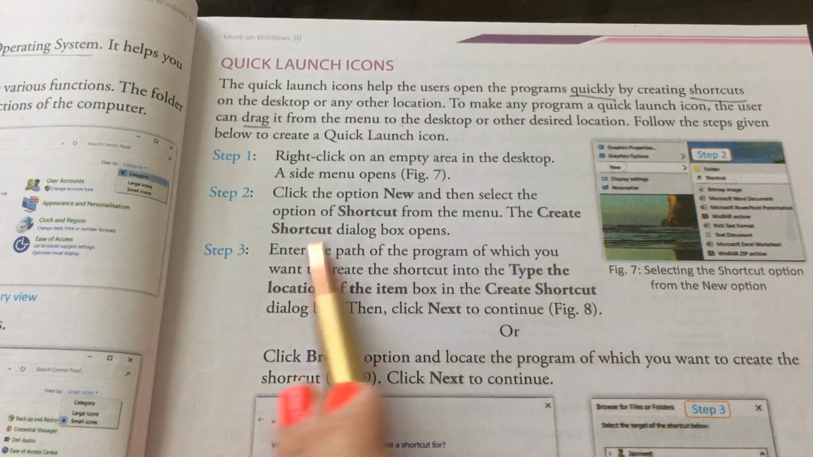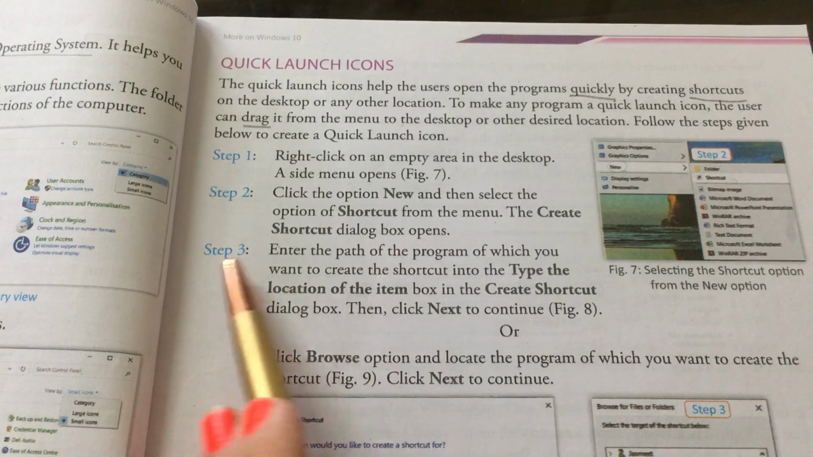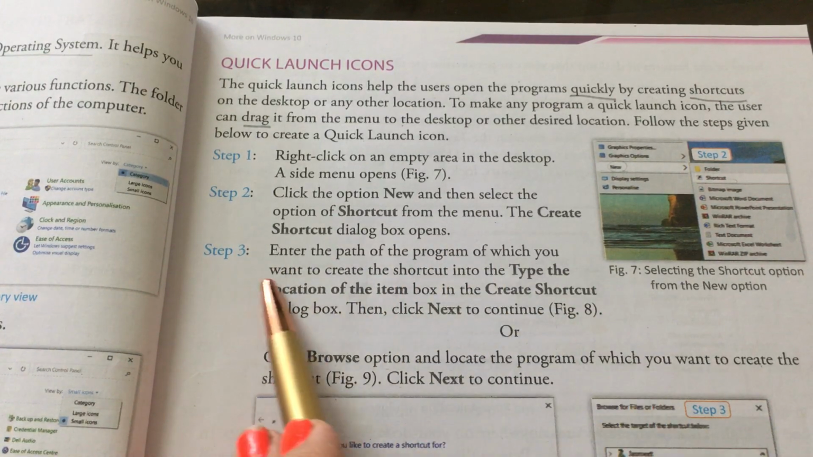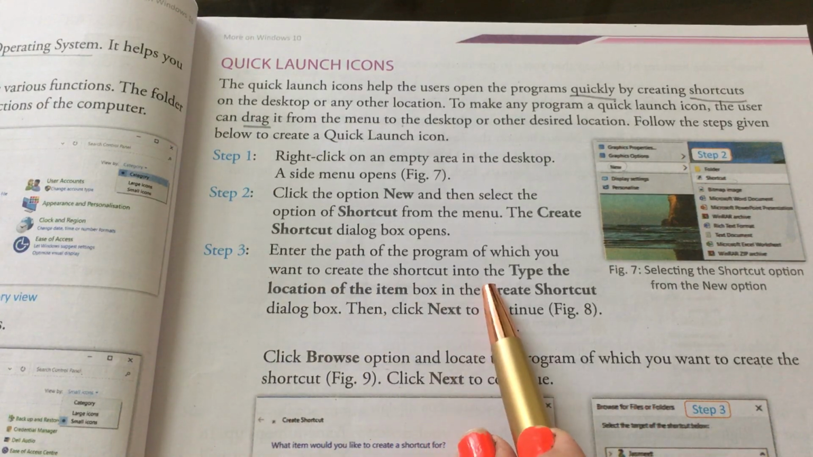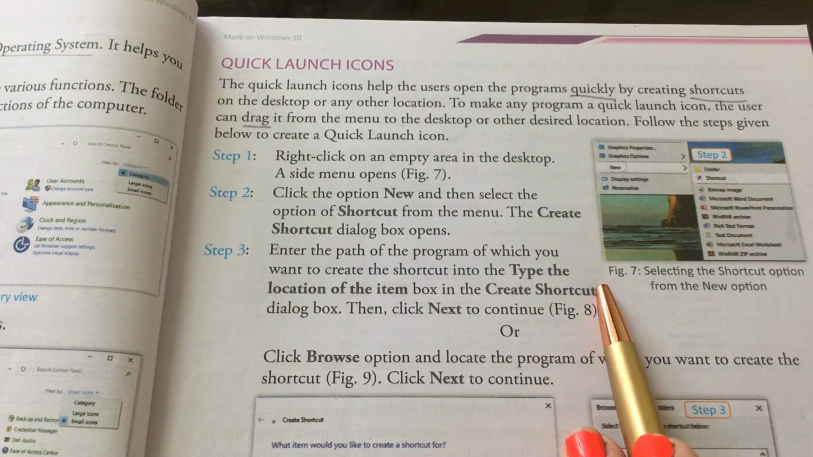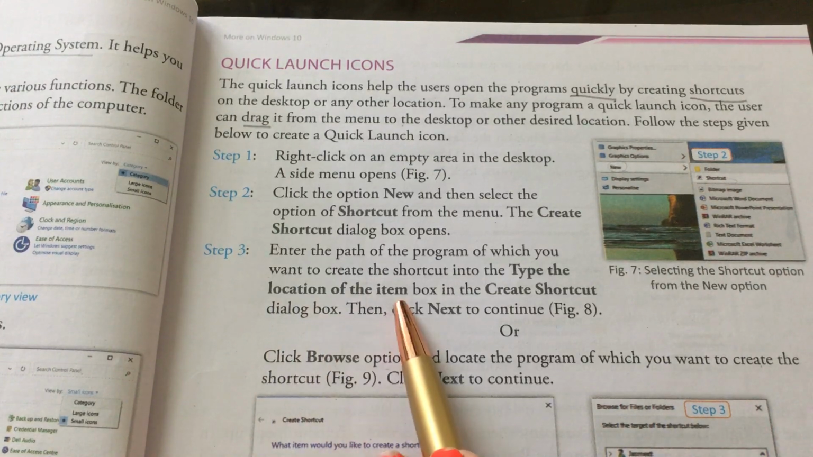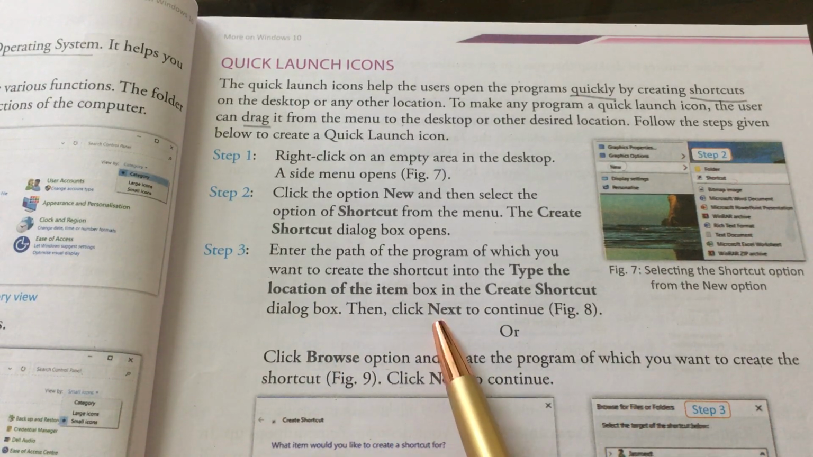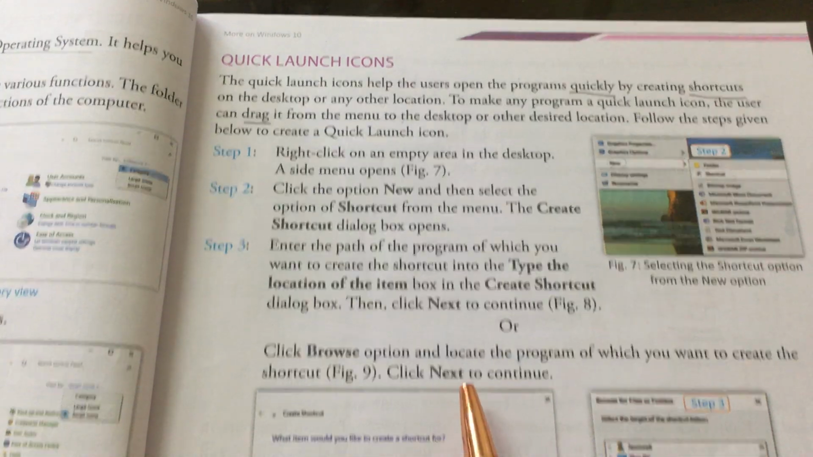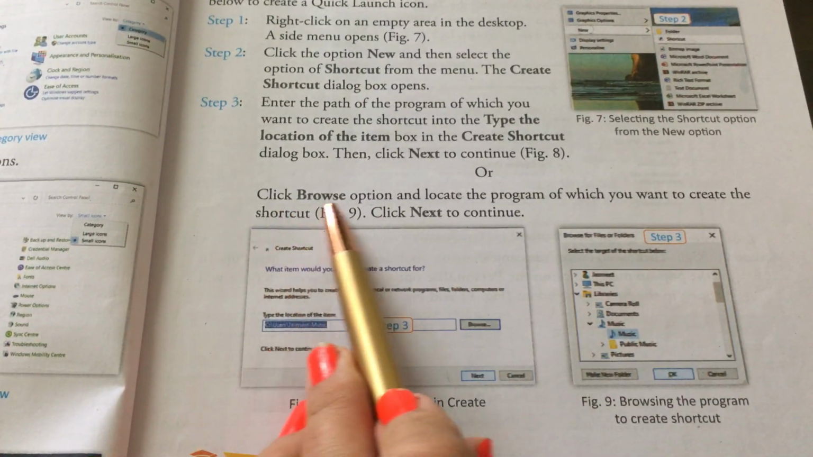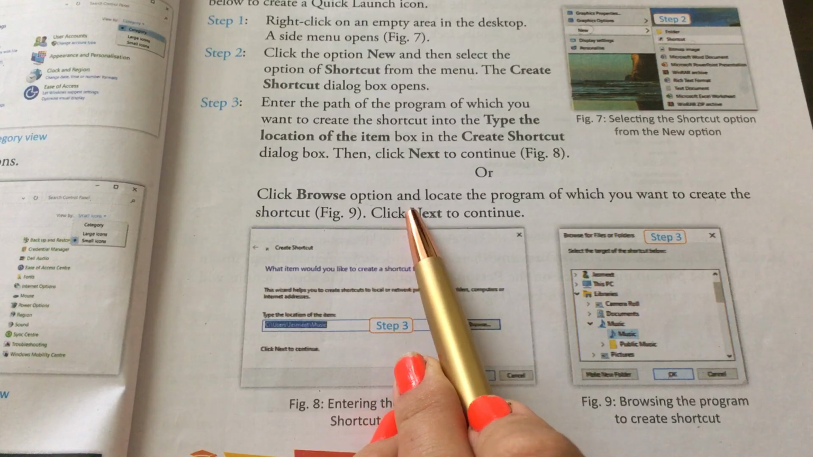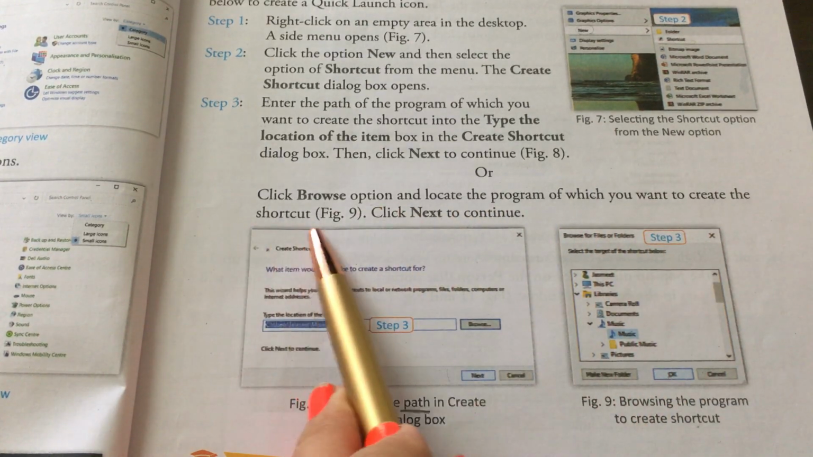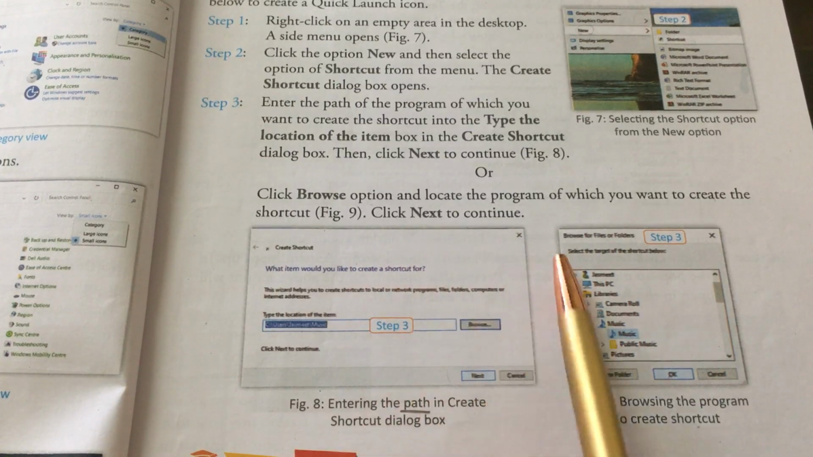The Create Shortcut dialog box opens, and Step 3. Enter the path of the program of which you want to create the shortcut into the type the location of the item box in the Create Shortcut dialog box. Then click Next to continue, or click Browse option and locate the program of which you want to create the shortcut, and then click Next to continue.